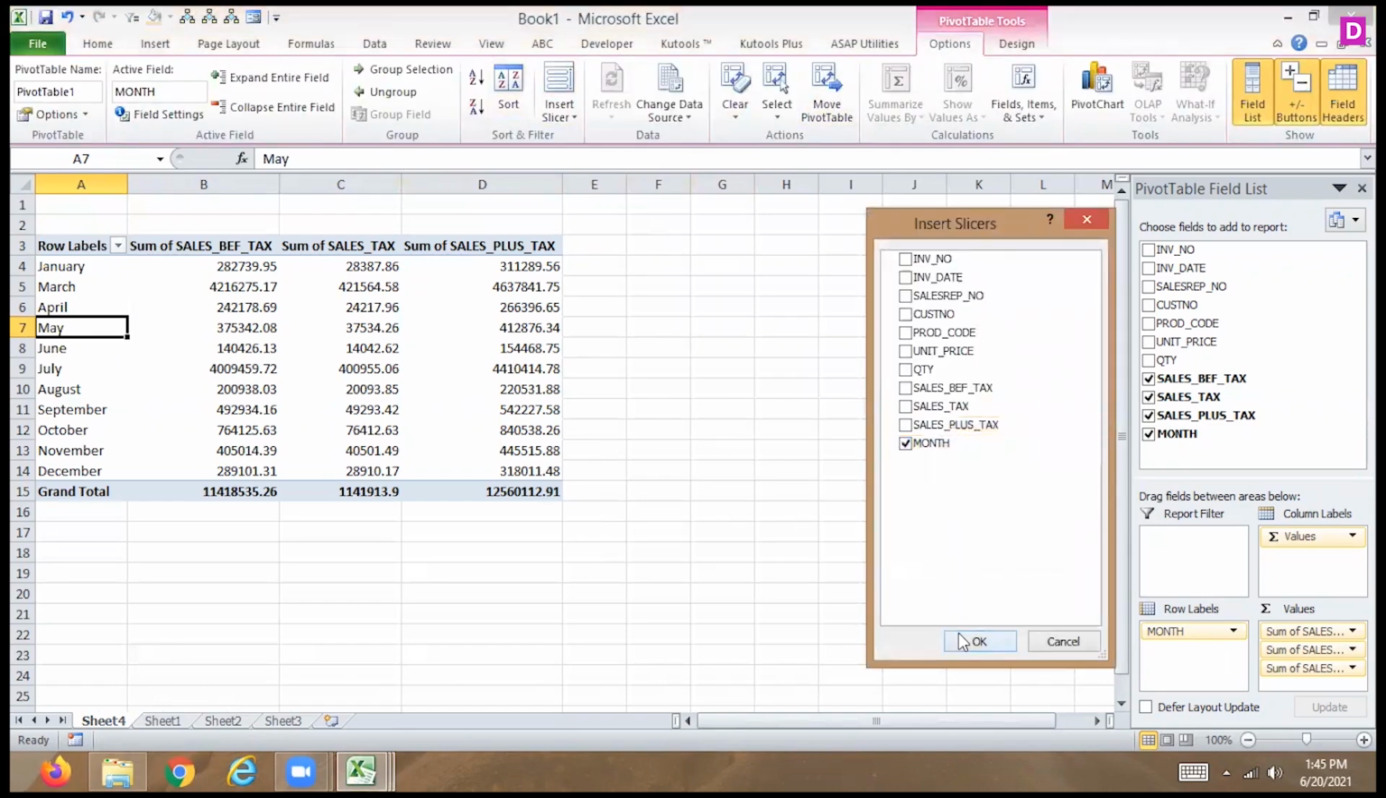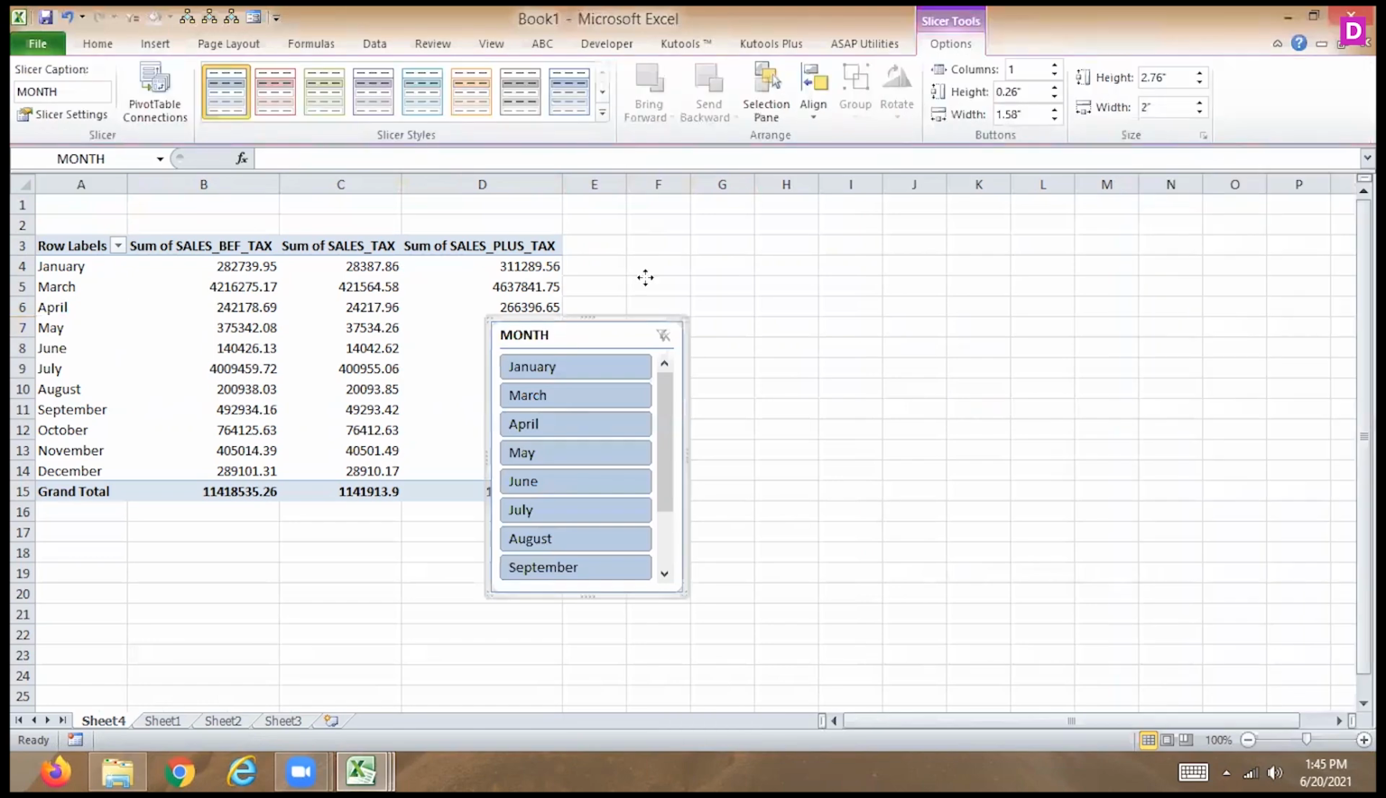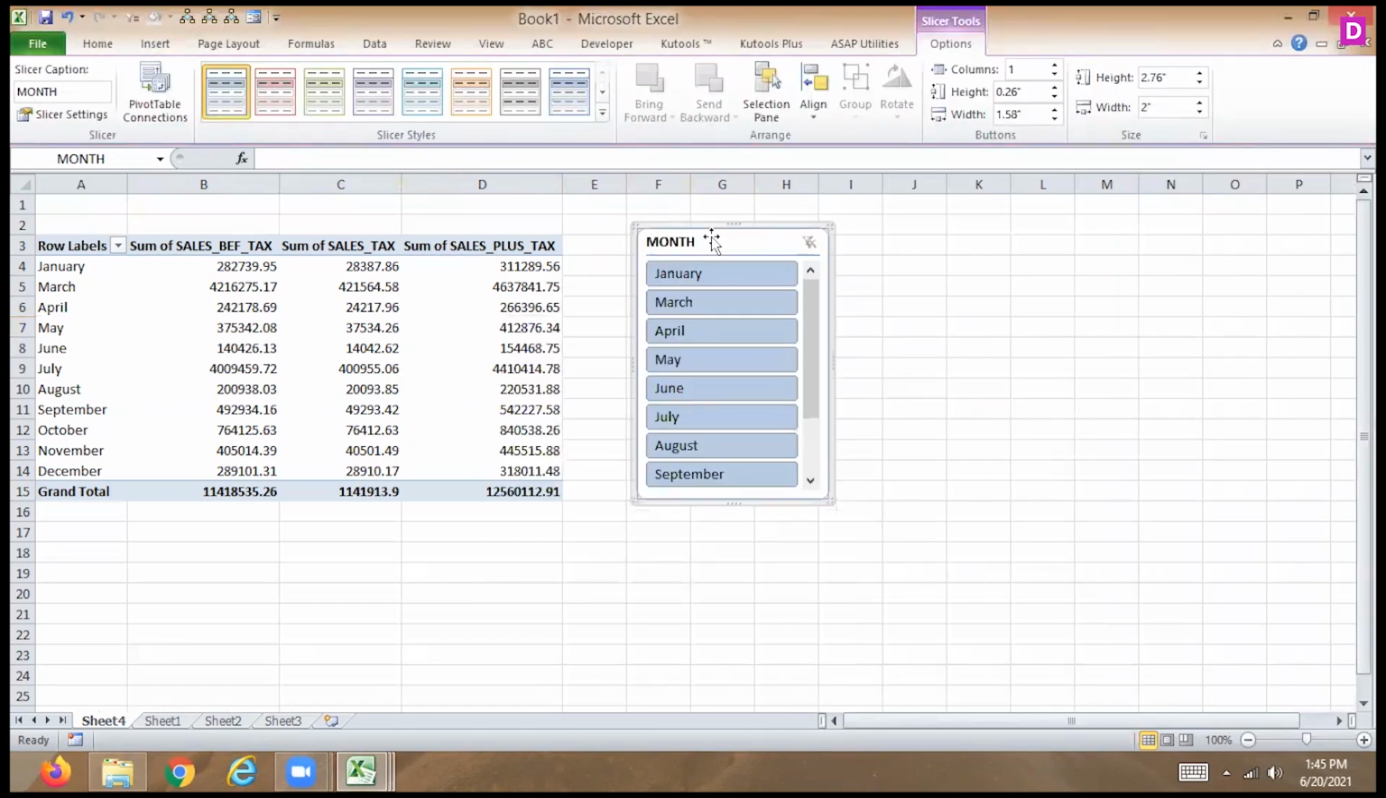Here is the month from your slicer menu. This is your month, right? Now we want one slicer to operate with two pivot tables. I want to create a second pivot table here, and on the basis of the second pivot table, we want to create a different functionality.